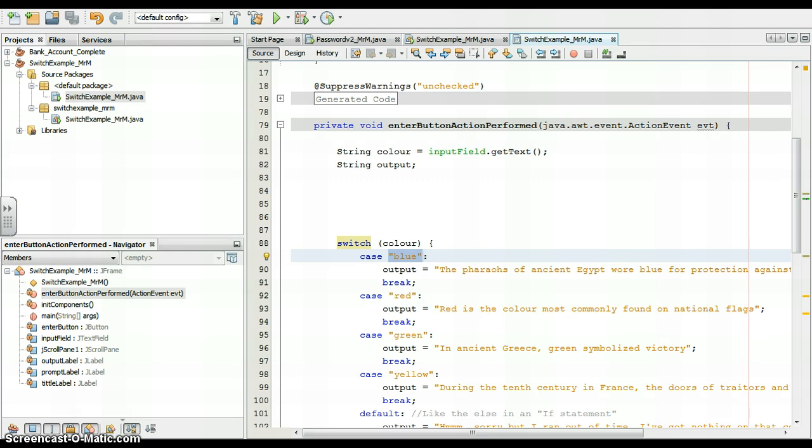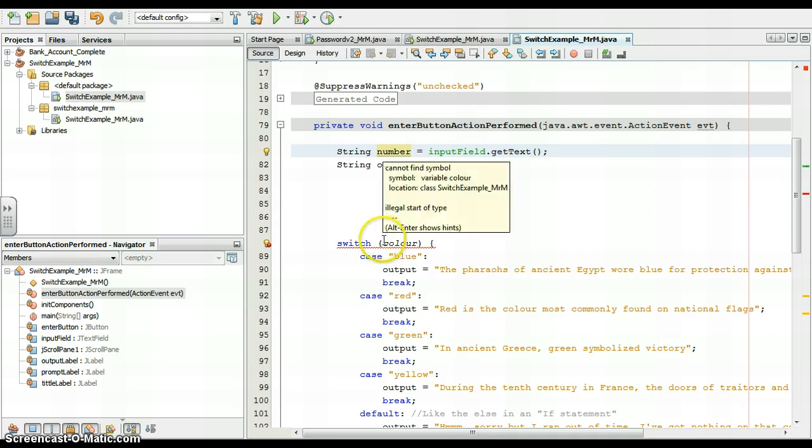So for instance, let's just say I had a specific 2 inputs that I was looking for. Let's just say I was asking the user if they would like 1 hot dog or 2 hot dogs. I'm only looking for 2 specific numbers, so I could actually use the input from the user. Here I've called it color. Instead, I could call it number. Notice that it's actually still a string.